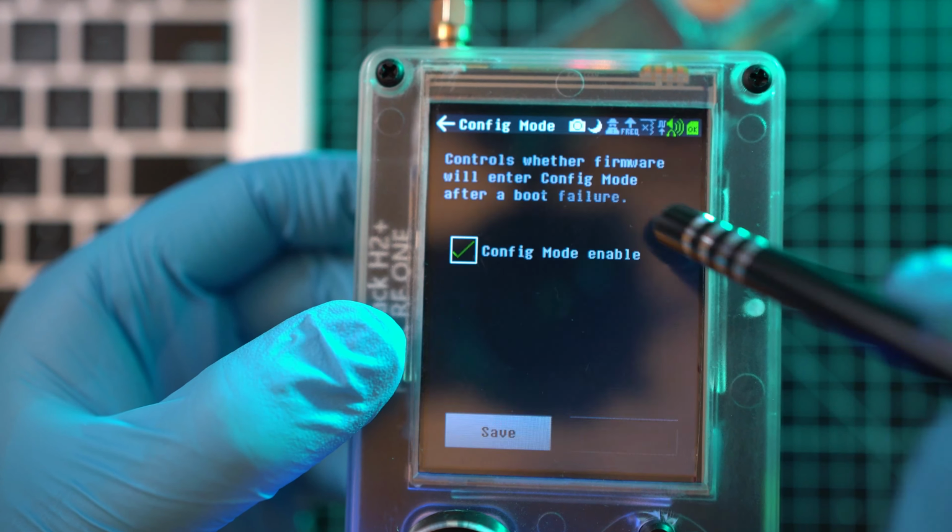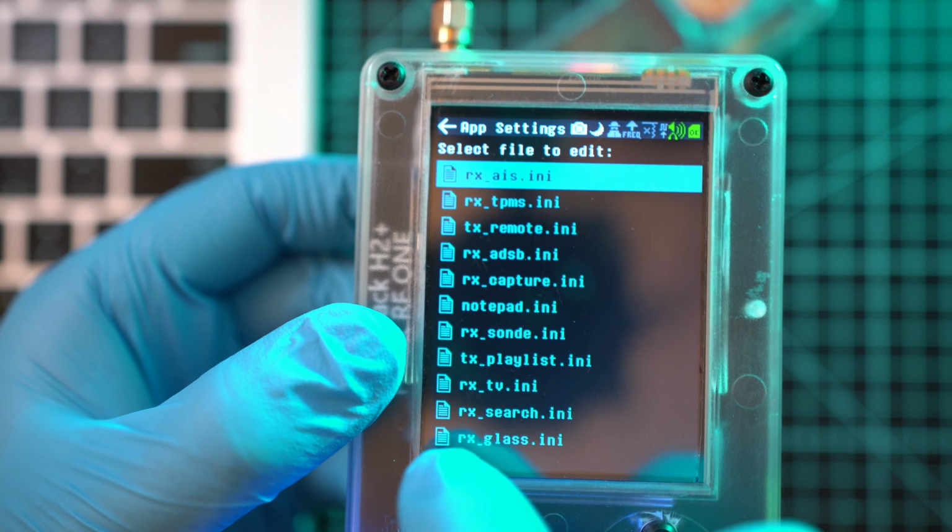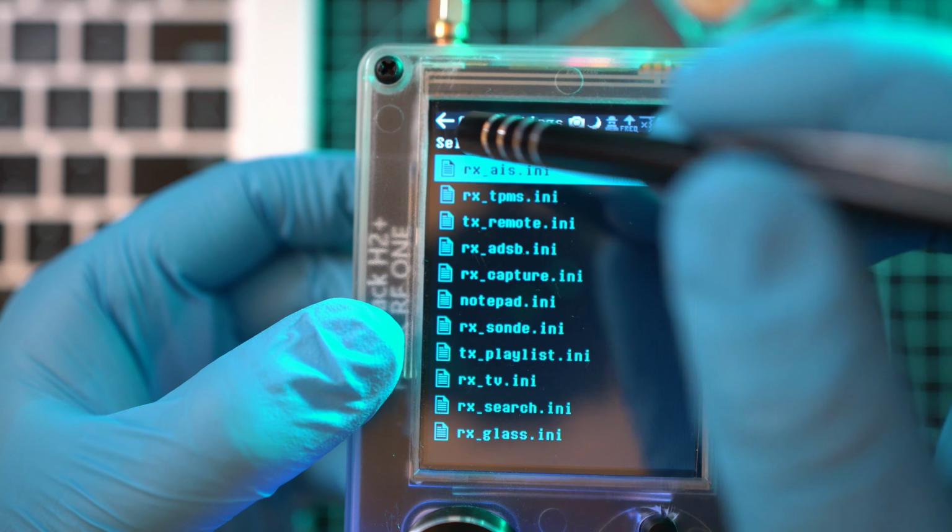Okay, let's see what's new in settings. We have a config mode and app settings. Here you can set presets for each app. Nice feature. Alright, this is all from today's video.